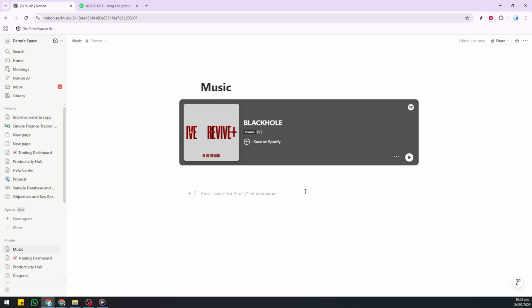And that's it. Log in, make a page, copy a song link, embed it, resize, and repeat as needed to create your perfect Notion Music Hub.